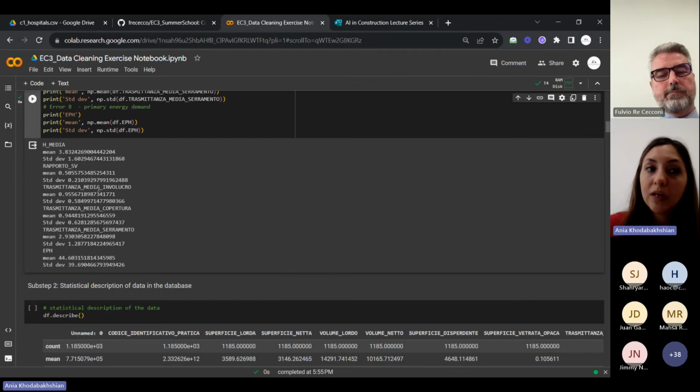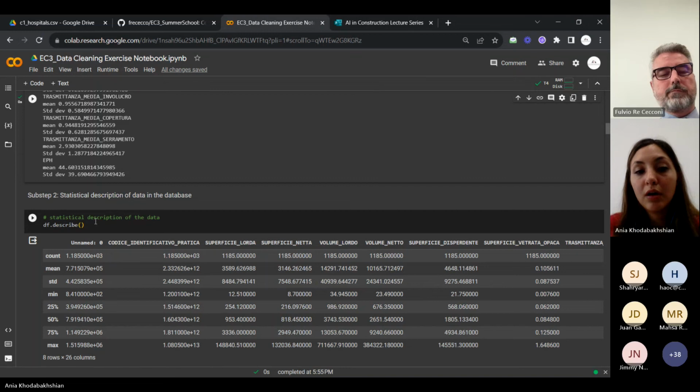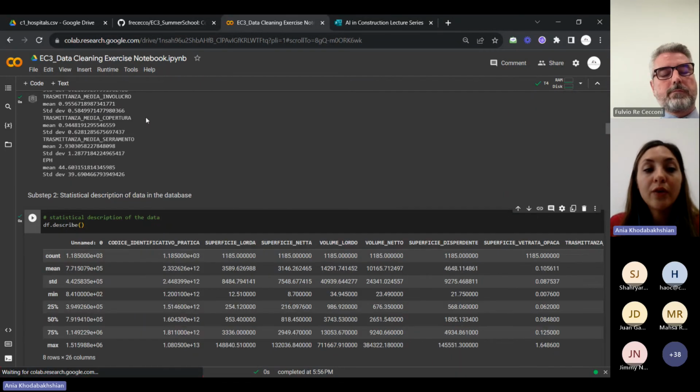Something really nice that we can do is using the describe command. So the name of our data frame .describe, which shows all the important statistical information, like the mean, standard deviation, the minimum value, maximum value, the 25th quartile, 50th quartile, and 75th quartile, which are important information for us. So if I run this code, it gives me that for all of the columns. But again, not all of these columns we're going to use.